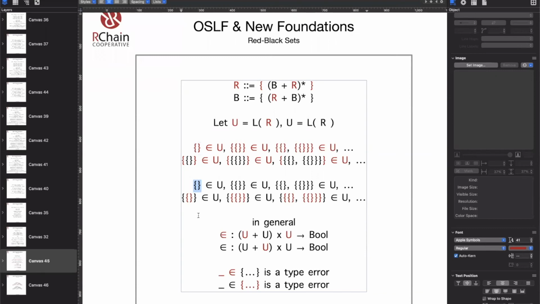And inside we can have any combination, yes, but the important thing is that the element-of relation cannot see inside sets of the wrong color. So the red element cannot look into a black set. That's a type error. And a black element-of cannot look into a red set. That's a type error.